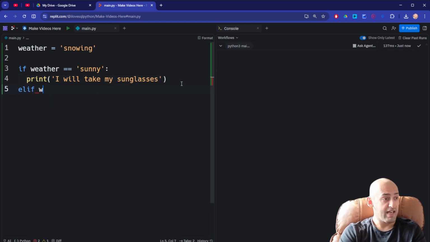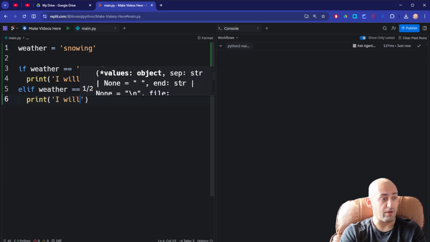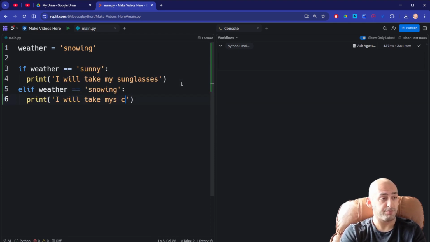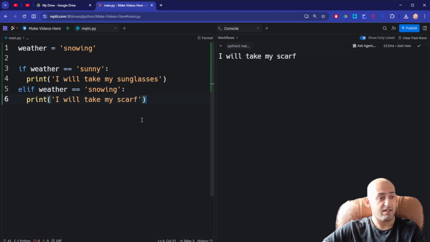And we add it using if weather is equal to snowing. We can say print, I will take my scarf. And now you can see it should say, I will take my scarf. Super, super easy. Now we can also do this with a bunch of other things.